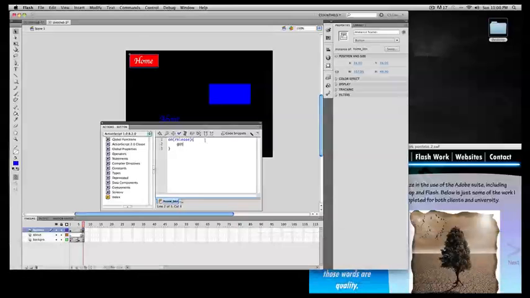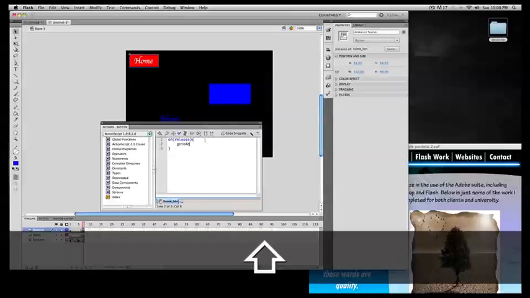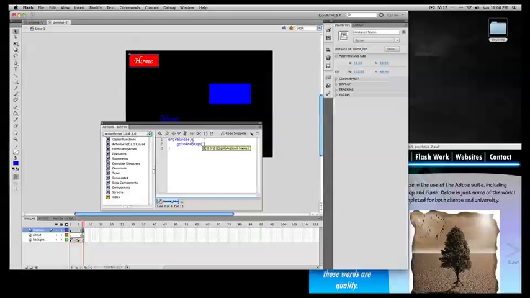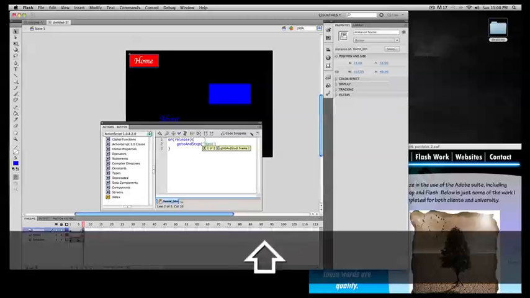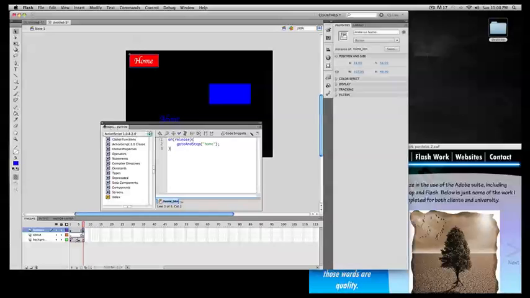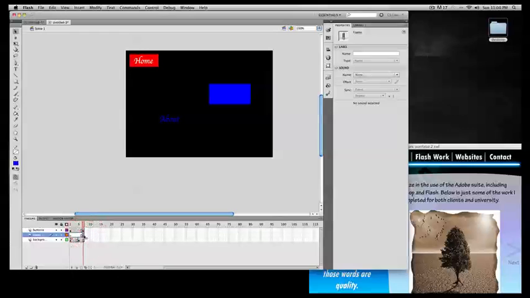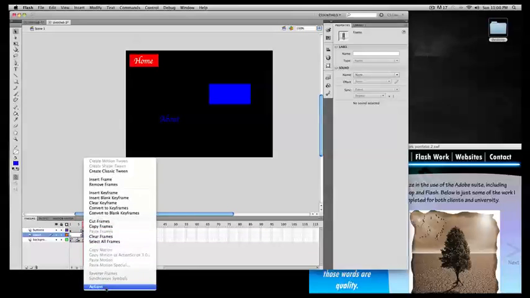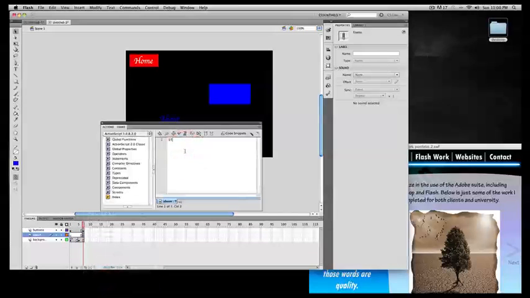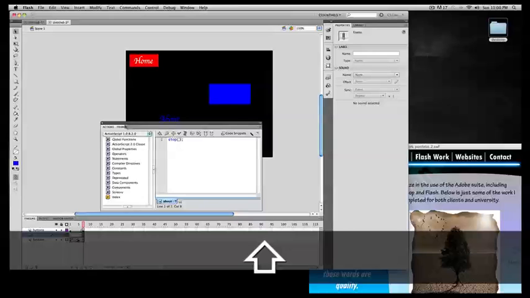So on release, go to and stop. Put it in apostrophes, double quotes, home. So this will take us to the frame that we labelled home at the beginning of the video. Close that. Next step that we want to do is on the About screen, right click, Actions, and put another stop function so we can stop the playhead at the About screen.